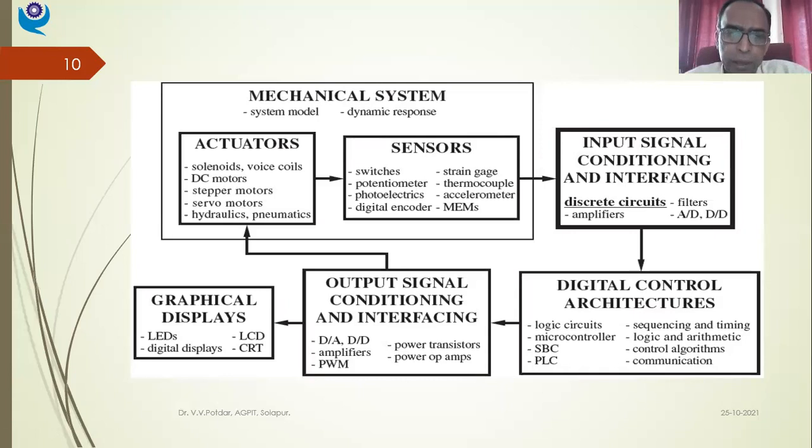Last class we discussed briefly about signal conditioning and interfacing systems. As I told you earlier, when we see the block diagram of an entire mechatronic system, which is shown on the screen, we had various elements like the sensors and transducers, input signal conditioning and interfacing devices, output signal conditioning and interfacing devices, then the digital control devices, and then the actuators. And in between, we have some display devices as well.